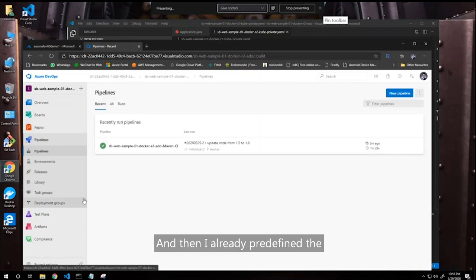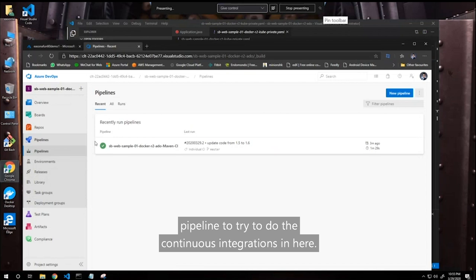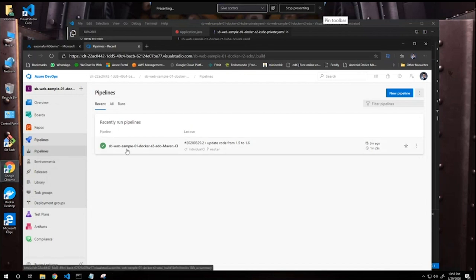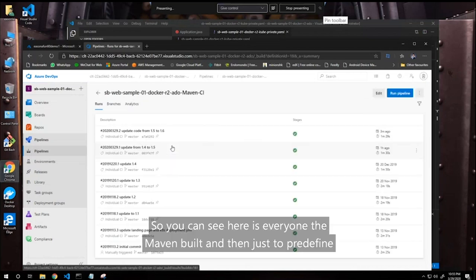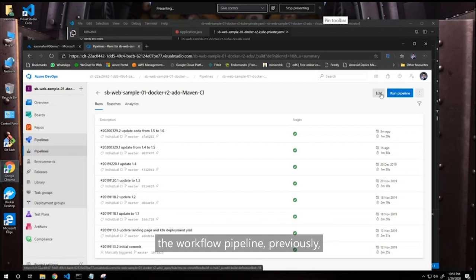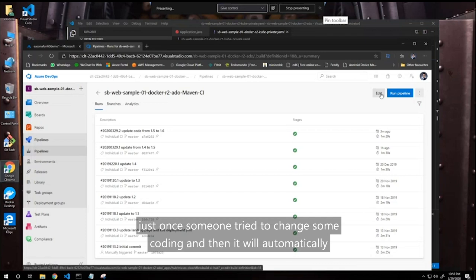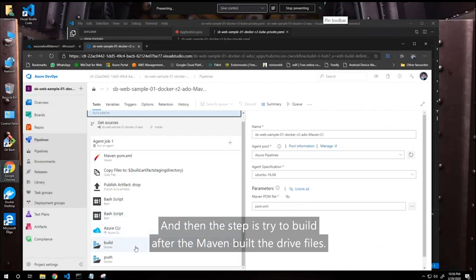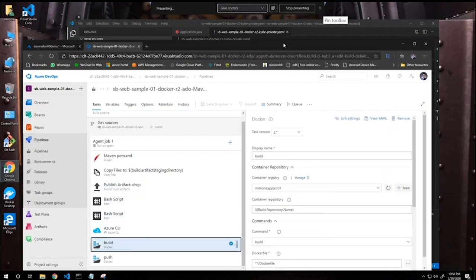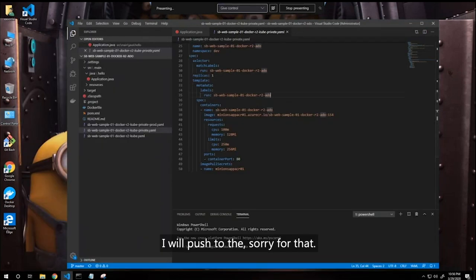Okay, and then I already predefined a pipeline to do the continuous integration in here. If someone pushes the code, it does the integration to build with Maven. So you can see here is the Maven build. This is the predefined workflow pipeline. Once someone changes some code, it will automatically trigger the build process with Maven. I have defined it. And then the step is, after the Maven build, the JAR files, I will push to the, sorry for that.